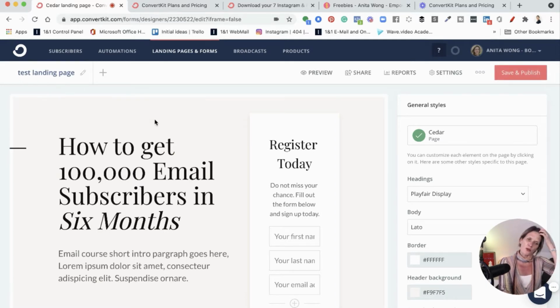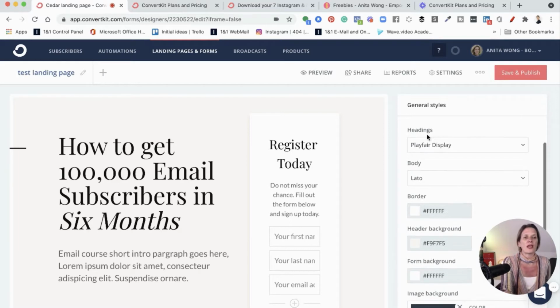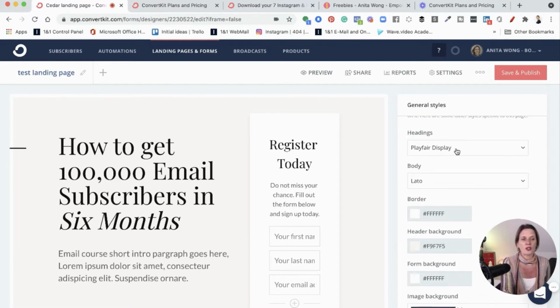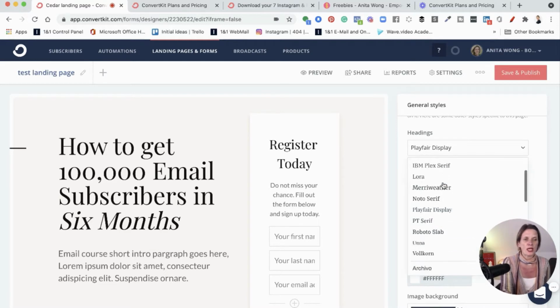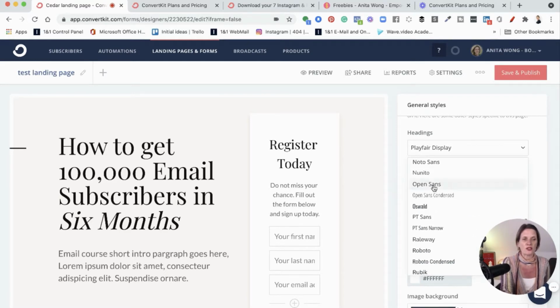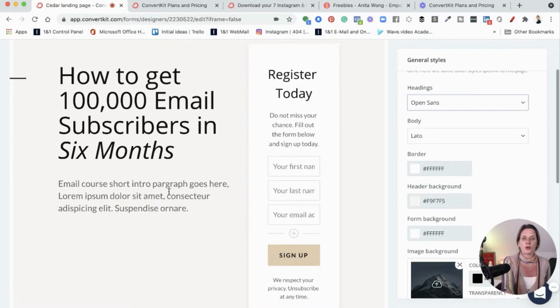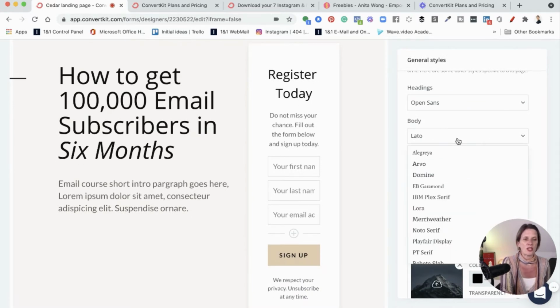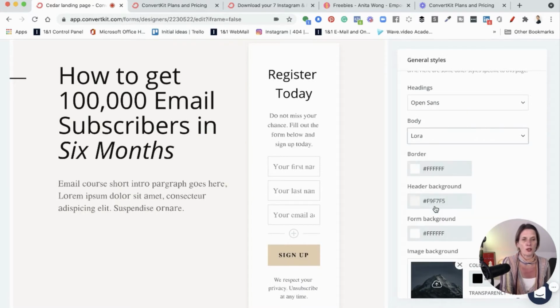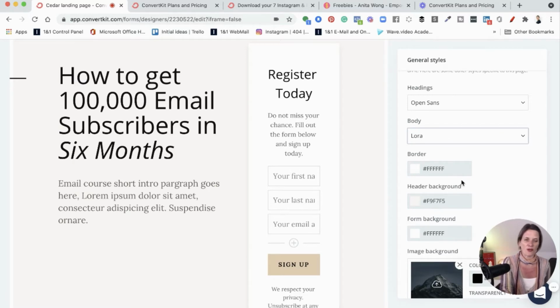Then along here on the right, you've got what the page is called, so that's the template. Then you've got the fonts for your header. If you don't want to use the standard fonts, you can click on here and change it to any font that is in the options. We've got quite a few. If I go for Open Sans, which is one that I use a lot, and then you can change the actual body font. I've got Lato at the moment; I'd probably quite like the Laura. That gives it a little bit of a different feel.